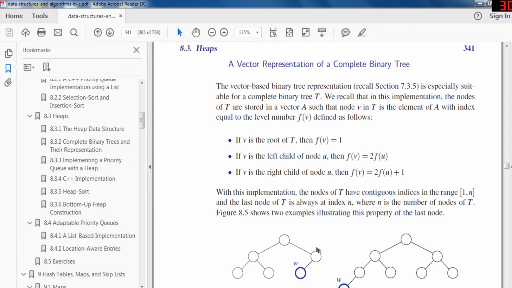So the nodes stored in T are stored in a vector, and the index is basically whatever the level number is. If v is the root of the tree T, then the level number starts at 1, so f of v is 1. If v is the left child of a node u, then the level number is 2 times f of u. I'm guessing f is just a function for the index. And if v is the right child of u, then f of v is equal to 2 f of u plus 1.